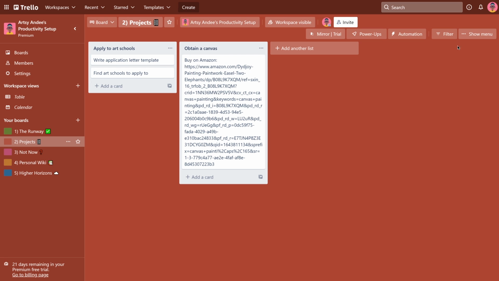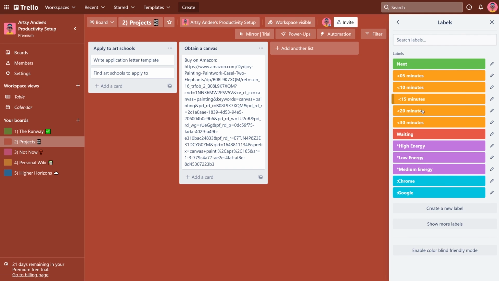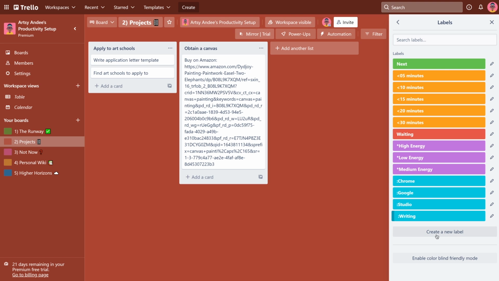Under labels, create the exact same labels that your runway has. Unfortunately, this needs to be done manually, and I understand this is a bit cumbersome, but you probably won't need to change it much after, so it's really a one-time setup thing.